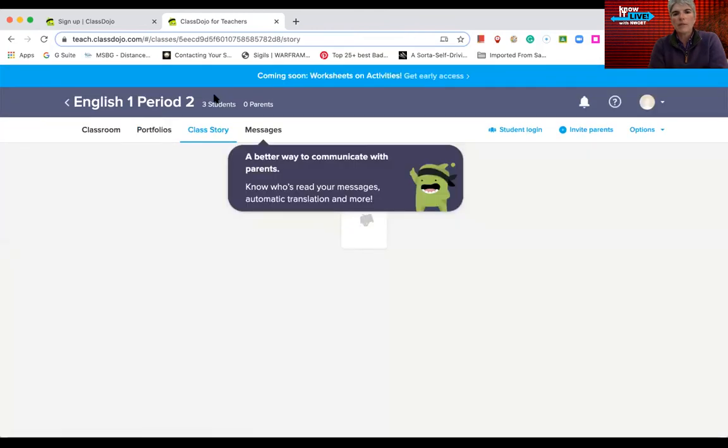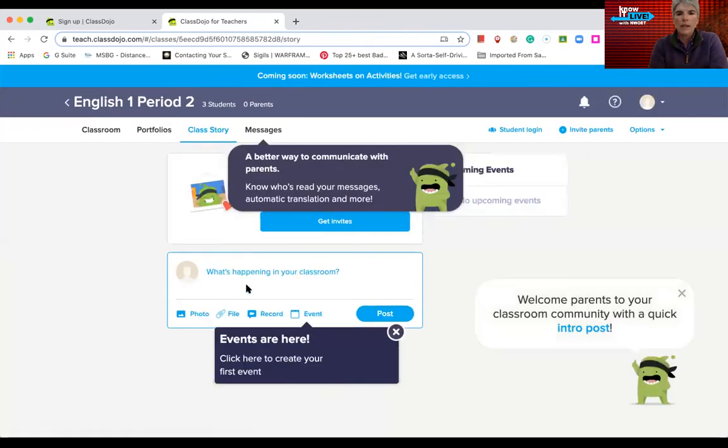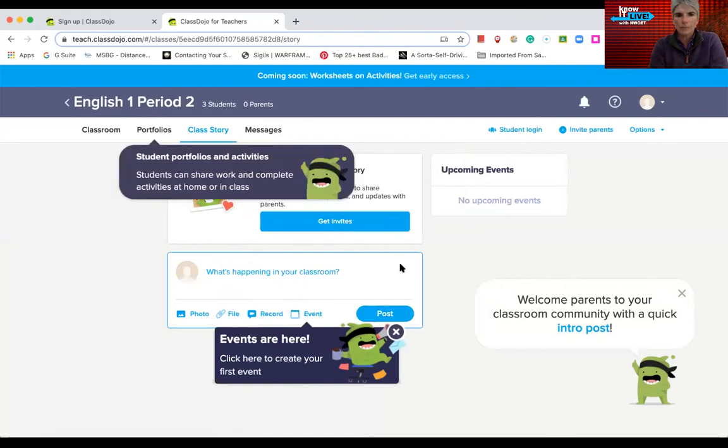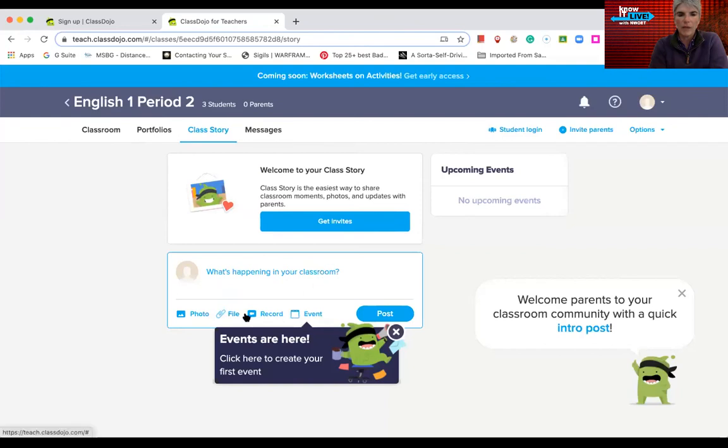Class story, this is where the students create their stories. It also looks a little Facebook-like, that I can do some stuff down here. So what's happening in your classroom. And this is where I can record, I can add a photo or a file or an event. An event is going to be like an announcement. Record is going to be that 8-minute video that I talked about, up to 8 minutes. The file that you can attach, and then photos.